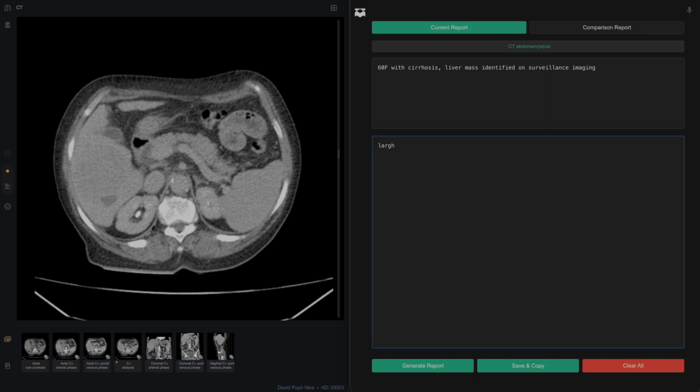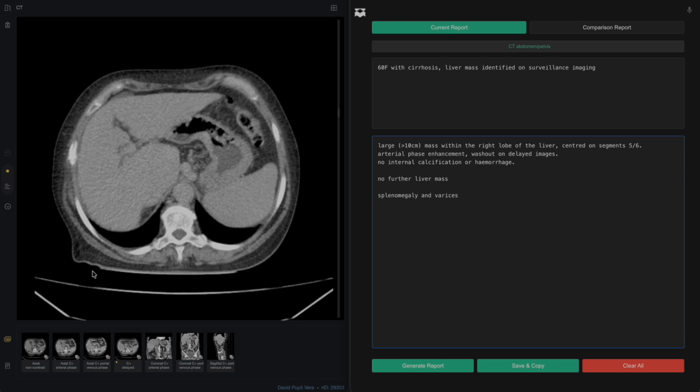So we can say large, maybe we could say greater than 10 centimetre mass, the right lobe of the liver, centred on segments 5, 6. We could say arterial phase enhancement, washout on delayed images, no further liver mass. What else can we say about it? We could say there is no internal calcification or hemorrhage. And then we need to mention splenomegaly and varices.